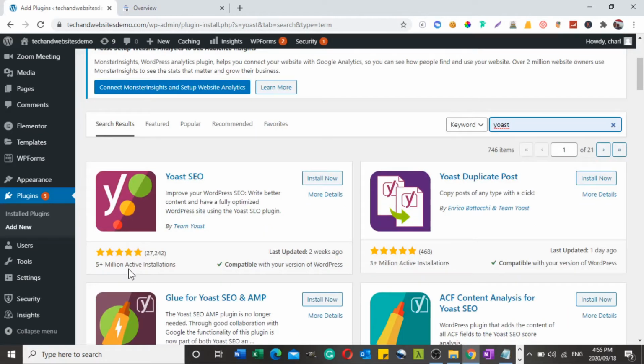How many installations? Above 5 million active installations. As always, it shows it's reputable, it's well supported, and it's a really, really great company. So they take care of all your SEO. So go ahead and hit that install button. And like always, the next step you want to do is smash that activate button.